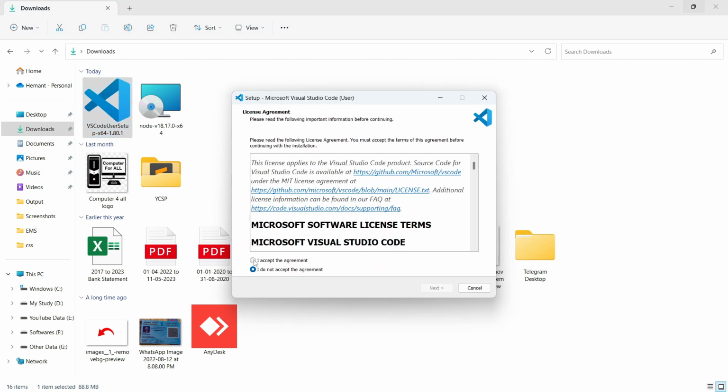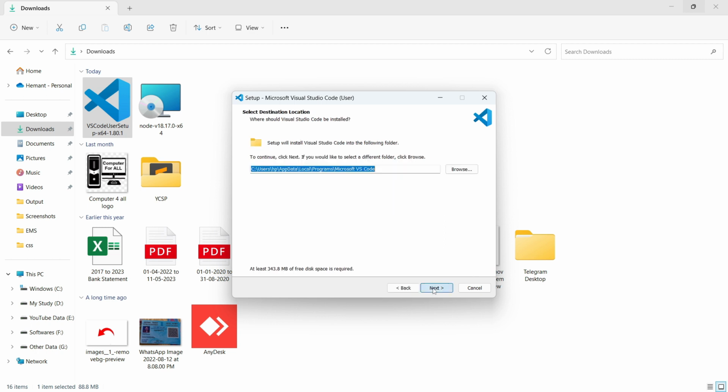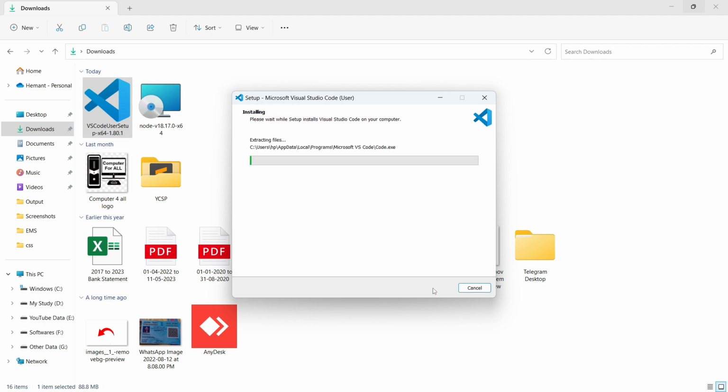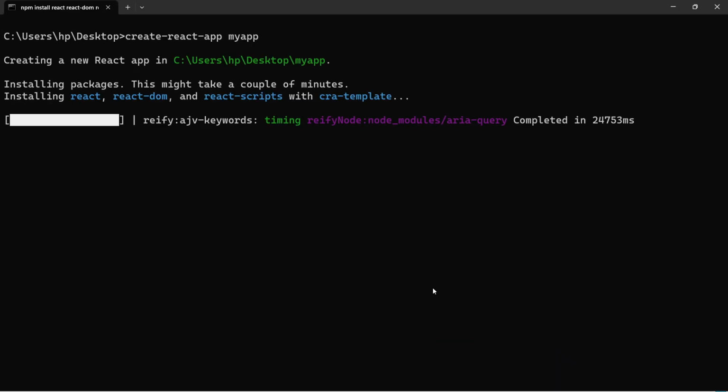Code in my system. I accept the agreement, click on next, click on next, again click on next. Basically you have to click on next, next, next. It's very simple. Here you can see it has started installation of Visual Studio Code. Here you can see my first React app is being created, and it will take a few minutes, so you have to wait for the process to complete.